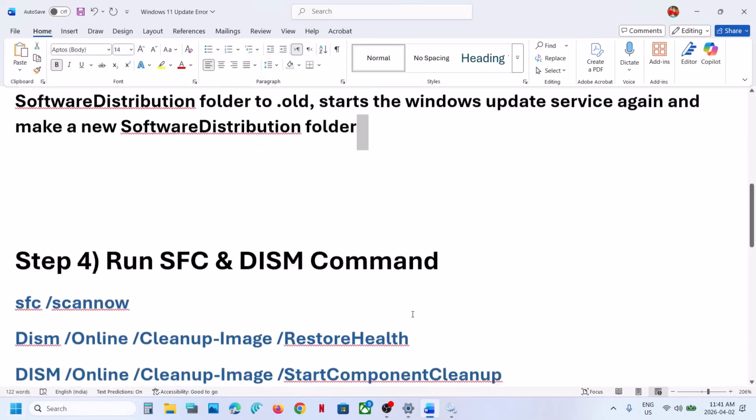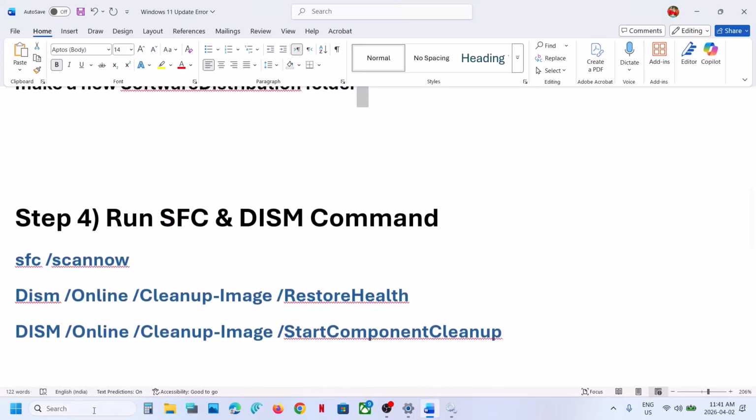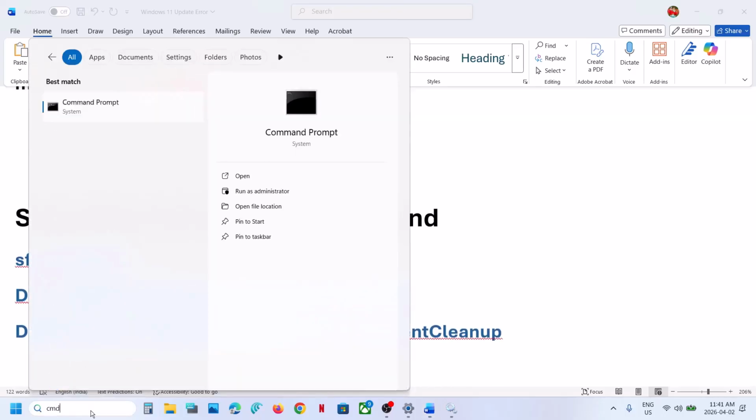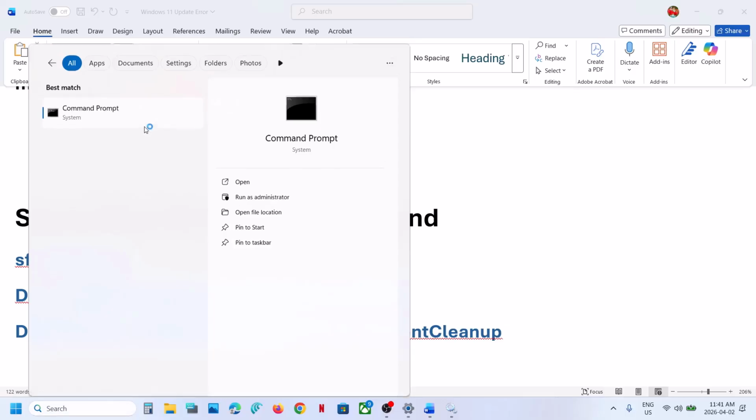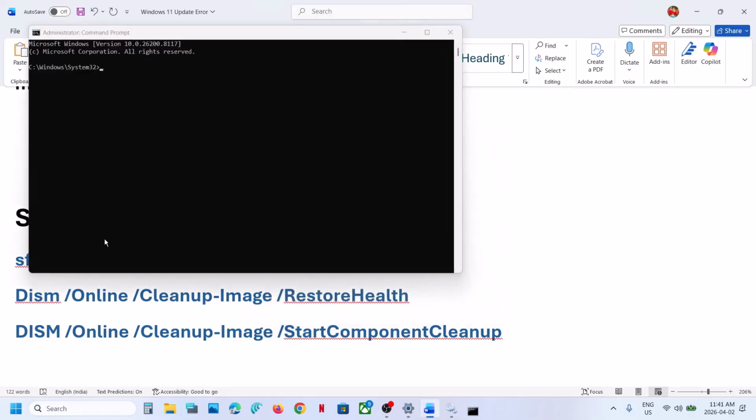Still not working, run these commands. These commands are provided in the video description. Type in CMD in Windows search box, make a right click on command prompt tab, make sure that you run command prompt as an administrator. Click on yes to allow. Now copy the first command, paste it over here, hit the enter key.